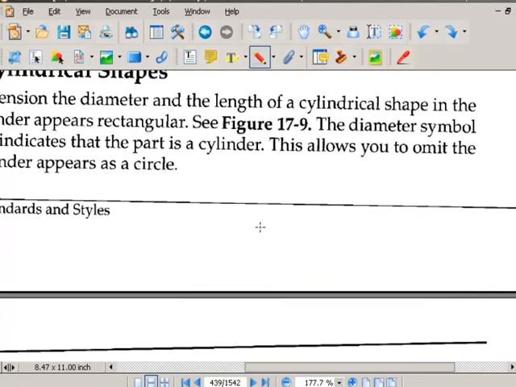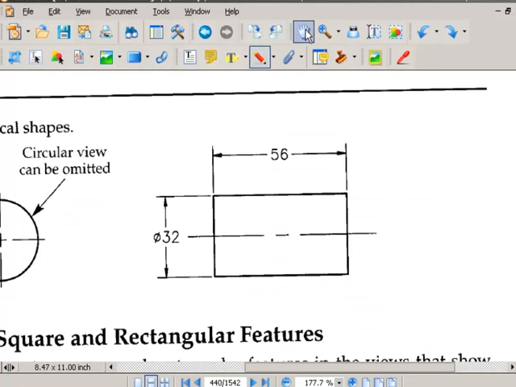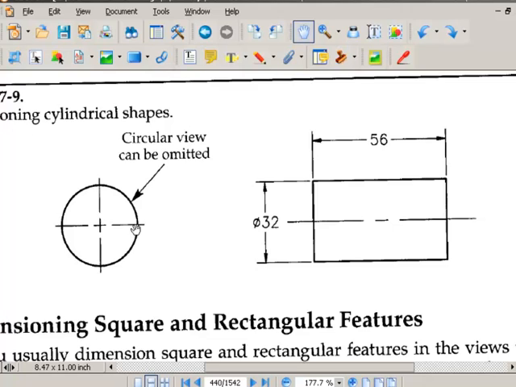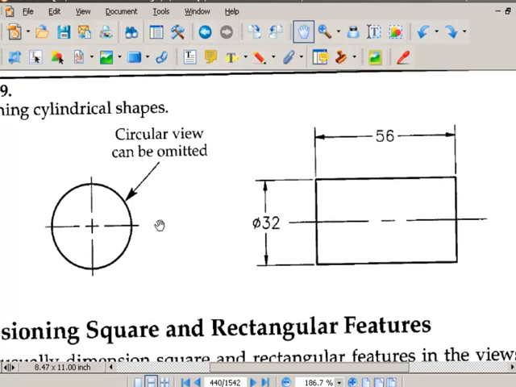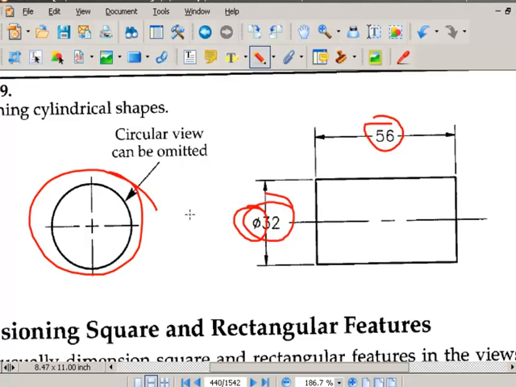Now, when you're dealing with cylindrical shapes, here's a nice little diagram to look at. When dealing with circular cylinder or holes, you can get by with just using a dimension to show the length and a size dimension with a little diameter symbol in front of it to show the overall diameter. You'll notice that this view does not have a dimension associated with it because it doesn't need to. This one and this one take care of it. And that's typically how we dimension cylinders.